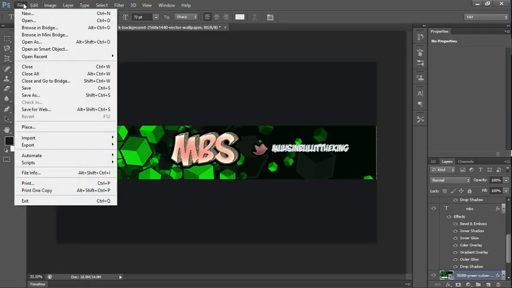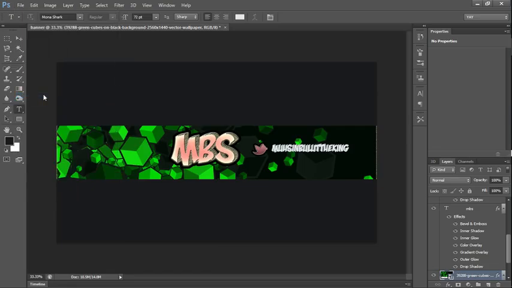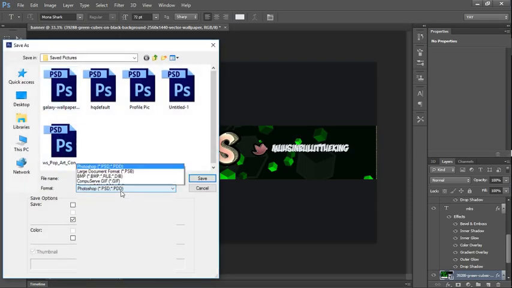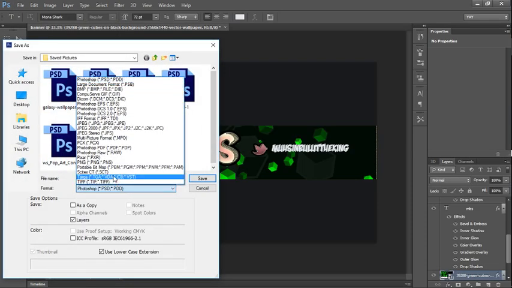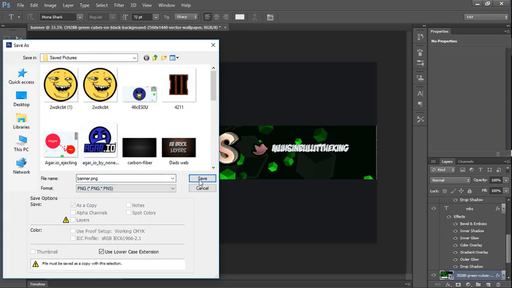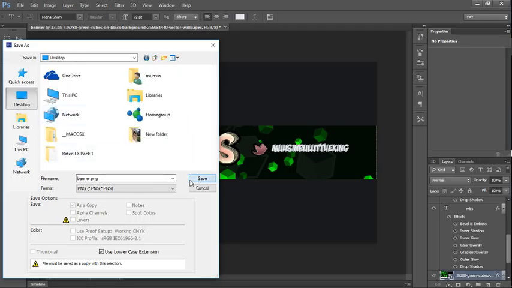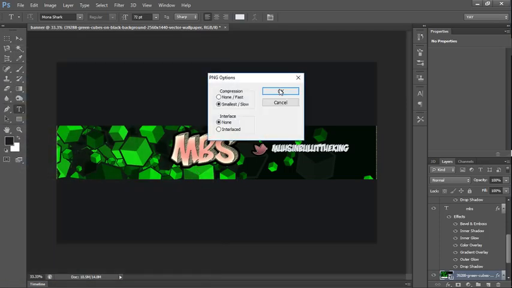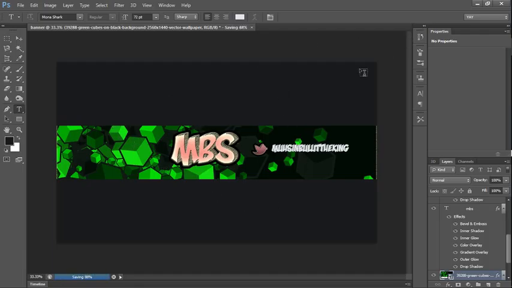If you actually want to upload it, you've got to go to file, save as, and save it as a PNG. So you've got to find the PNG file. Here we are, and then you just save it to the desktop and say save. Okay, and that's basically it. You can see it's saving over here, 88%, 99 up there as well.